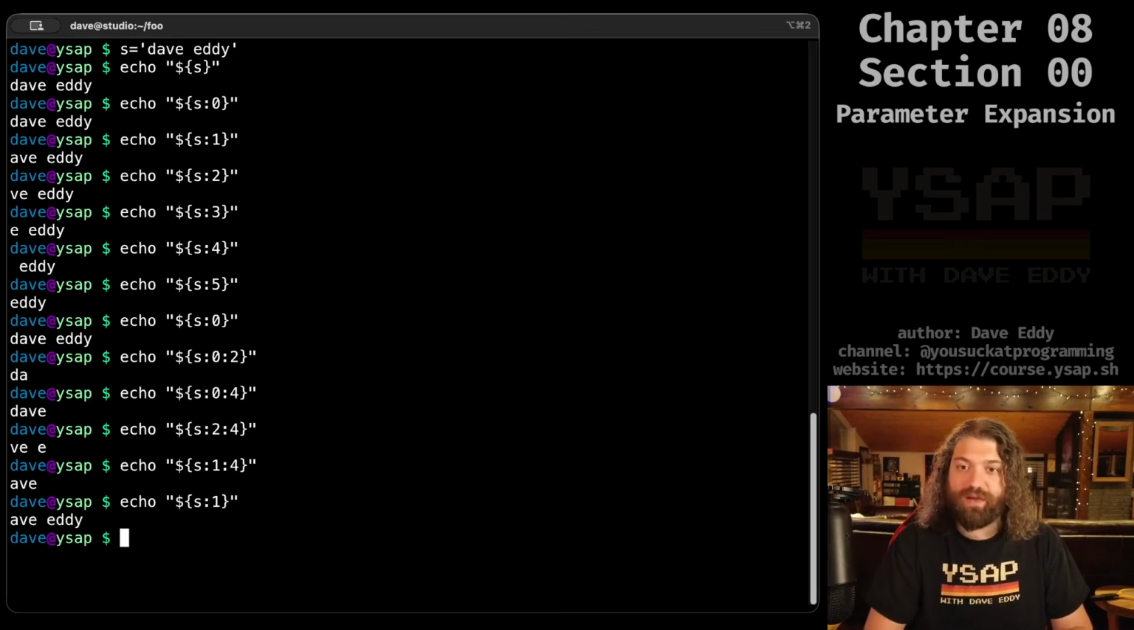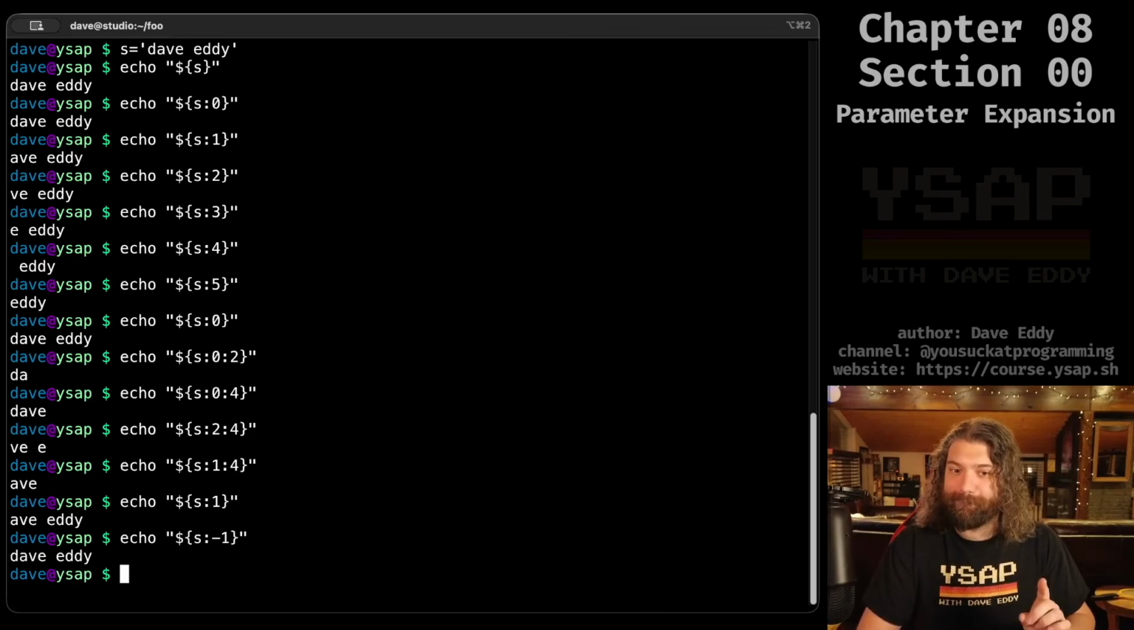And one of the cool things about it is we're substringing at 1. We can also substring it at -1. So what do you think is going to happen here? It's a little confusing, right? What's going on? It just says Dave Eddy. Be careful with this, because this :- operator is actually taking precedence here, and it's saying, oh, if S is not set, then become the literal string 1. That's not what we want. We want it to treat it like a number, so put a space here.